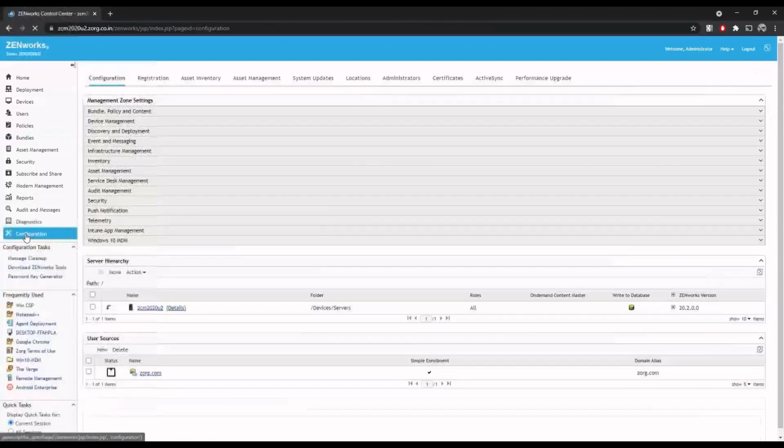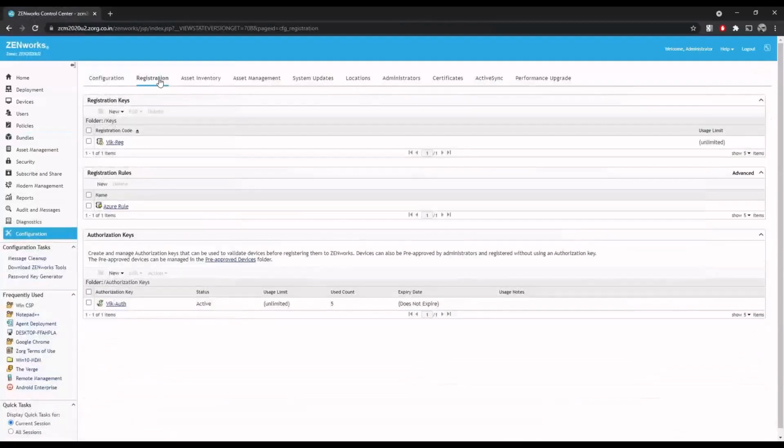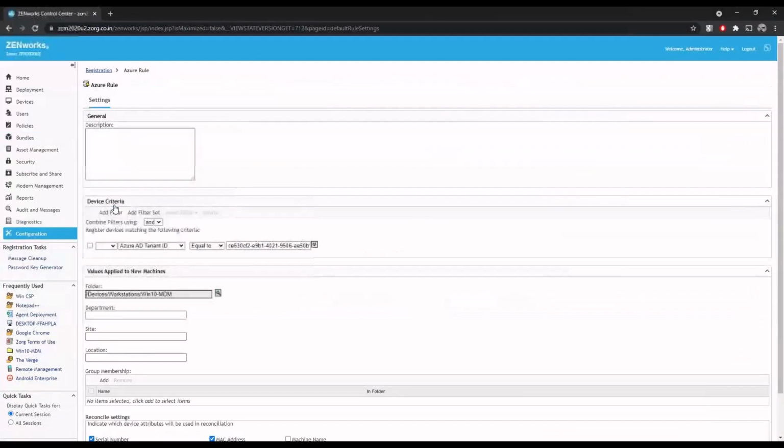Another thing to note is that we have brought in a newer set of the registration rules, so you can actually identify and put these devices in their respective set of folders. Here I have a newer criteria which talks about the Azure AD tenant ID, and all the devices which have this particular tenant ID will go and sit in this particular Windows 10 MDM folder.